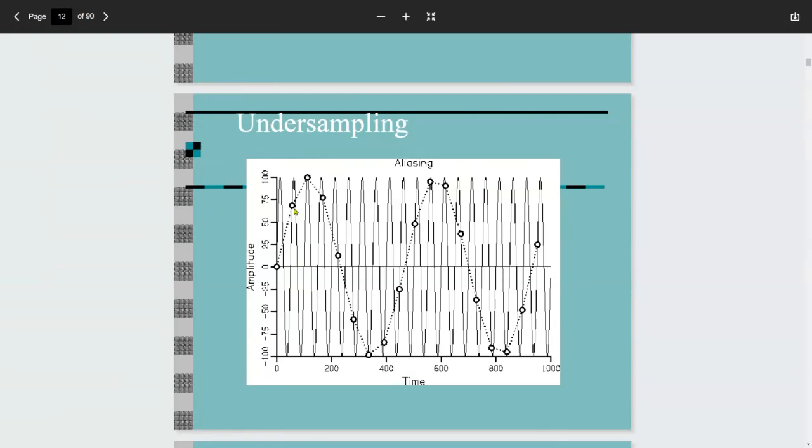If your sampling is not fast enough, in other words, if you're not getting enough samples per cycle, then when you connect the dots at a later point, the signal that you're recovering, the dotted lines, is not the same as the original, right? So the question here is, considering the continuous, higher frequency original signal, how many samples would you need for each cycle of the original signal?